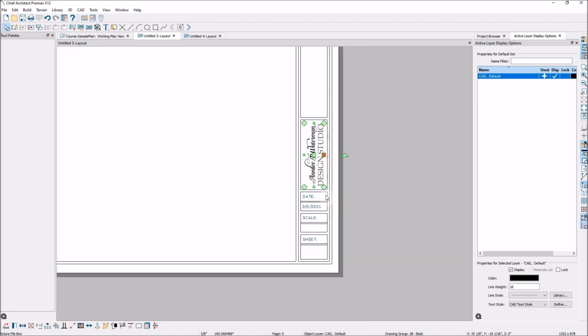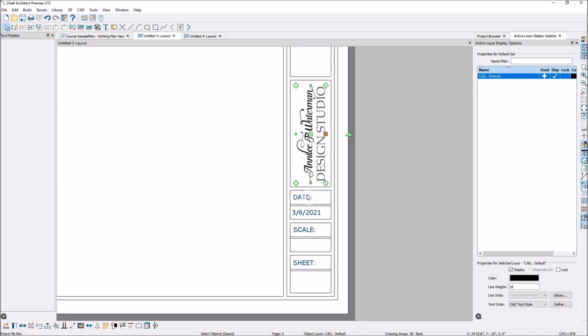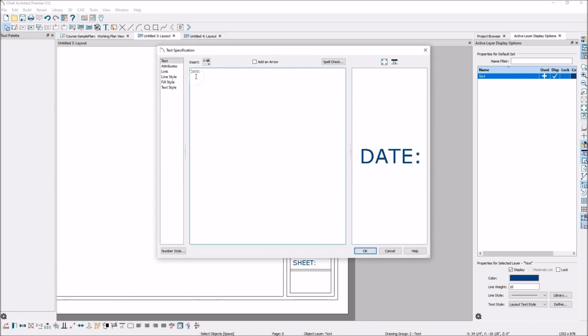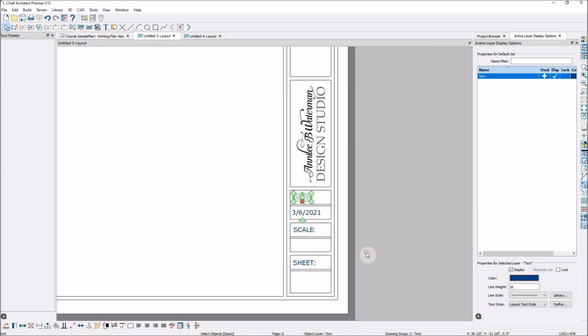And then also in here, there are some presets. So this right here, let's open this text up. This is just regular text. If I open this up, it's just regular text. So you could write anything you wanted in there.